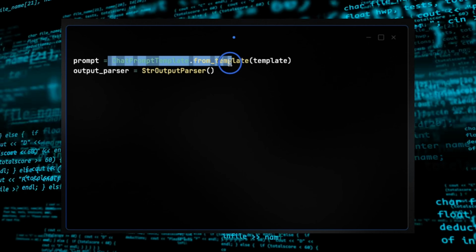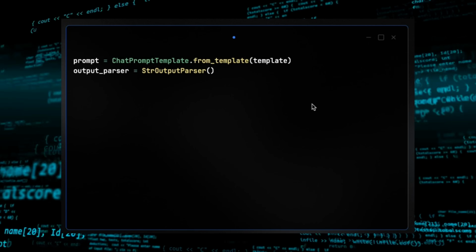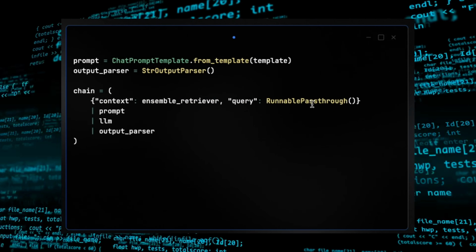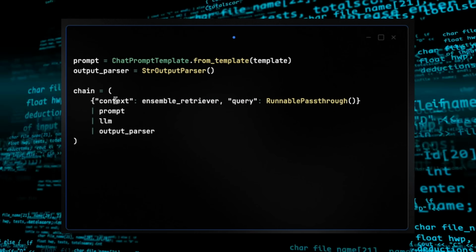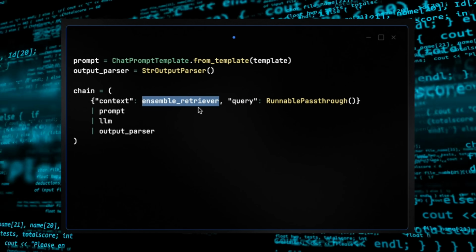Now, once all this is set, next step, we will use that template to create our chat prompt template for this model, and we will also use our output parser. And we're going to be using the LangChain Expression Language. So in this case, we need to provide our context. That will be basically our ensemble retriever.